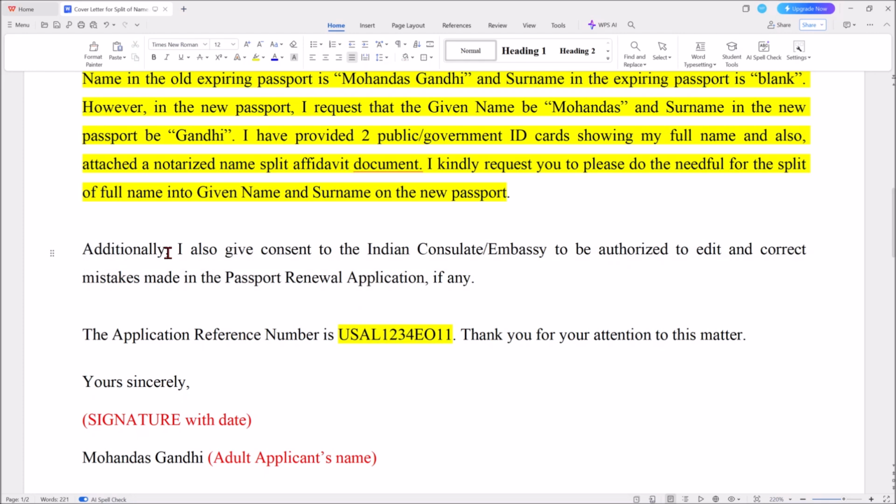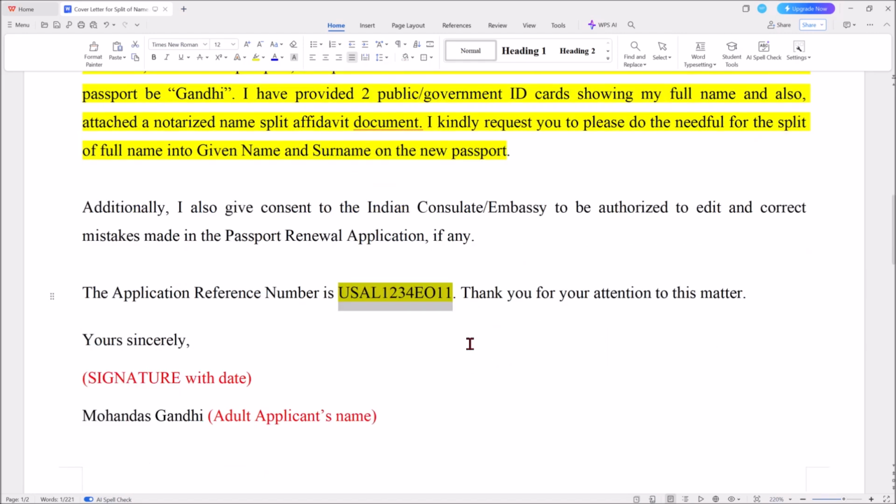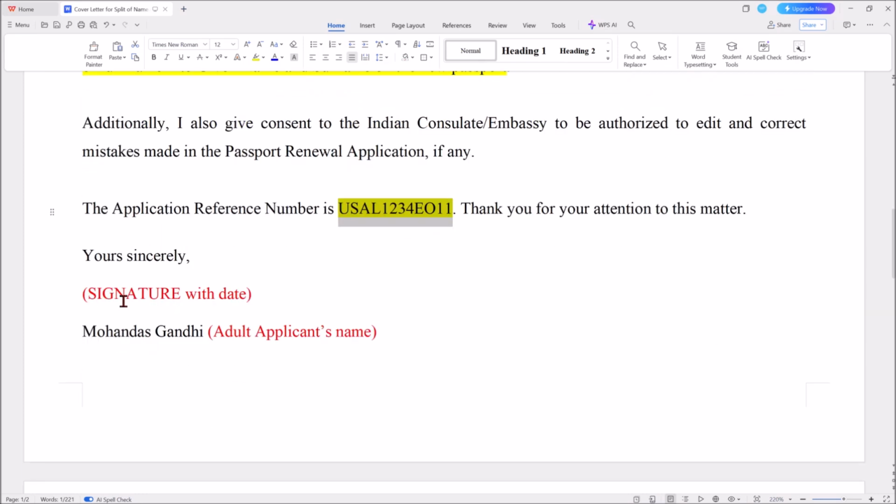You need to mention, additionally, I also give consent to the Indian consulate or embassy to be authorized to edit and correct mistakes made in the passport renewal application if any. Then mention the application reference number, basically mention your ARN number. Thank you for your attention to this matter. Yours sincerely. You need to sign in the gap with date and then provide your adult applicant's full name.